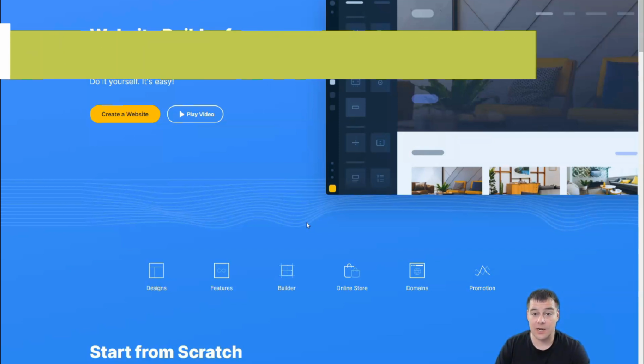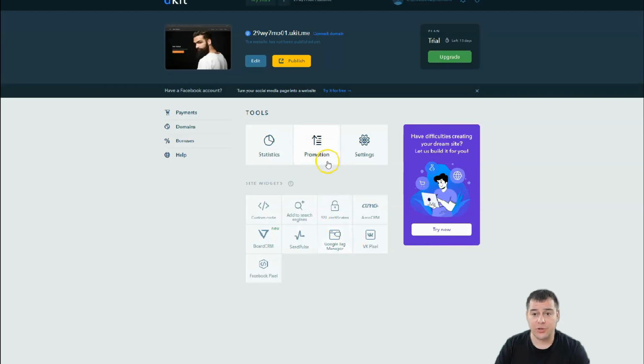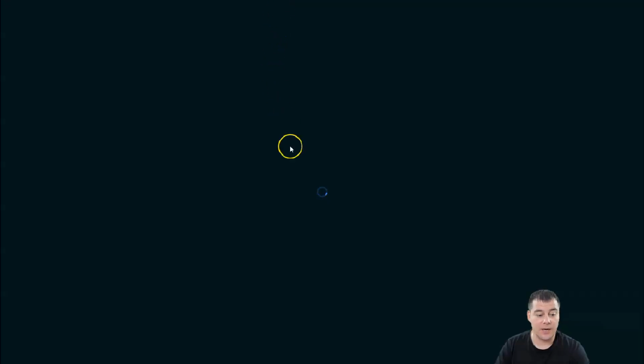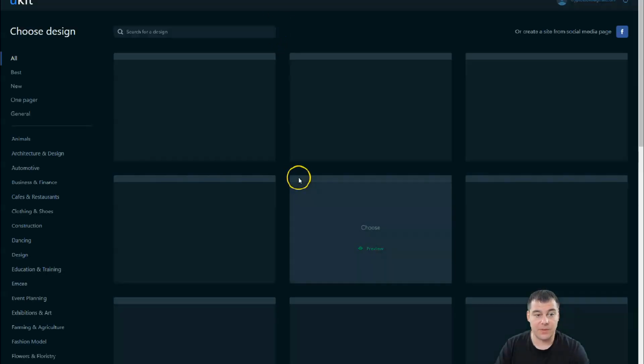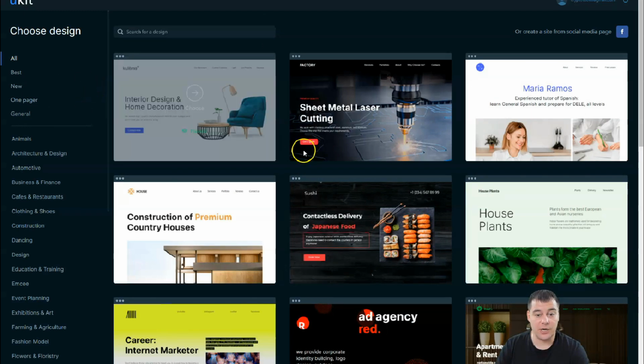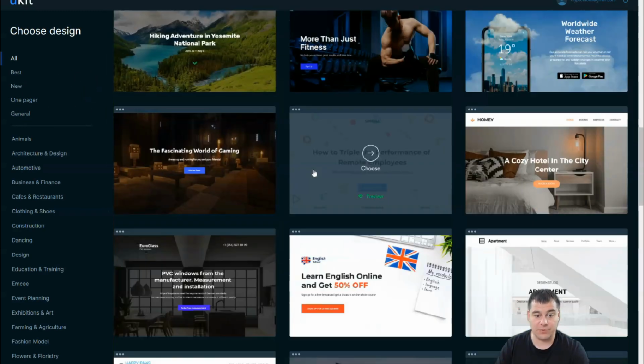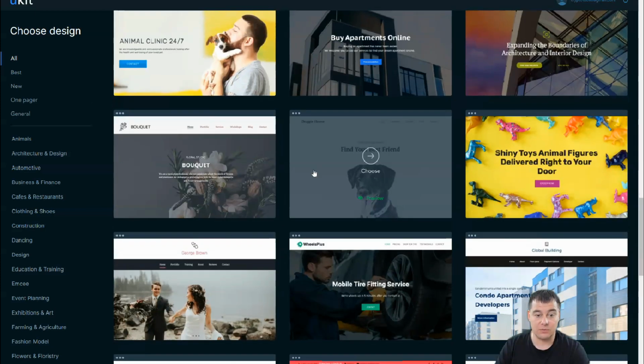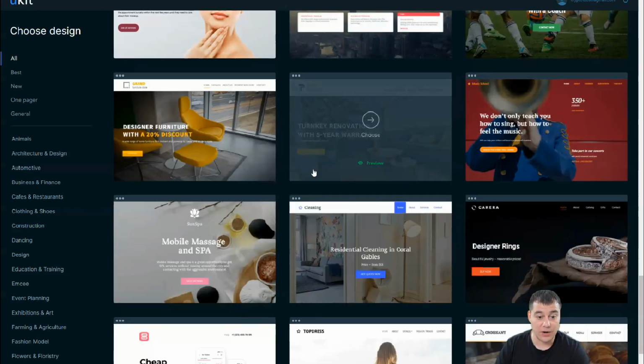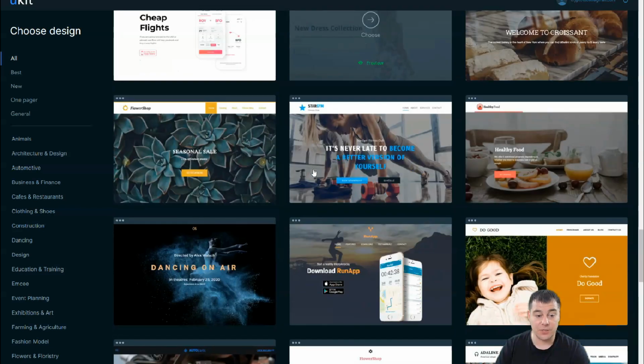Let's go inside and I'm going to show you everything. This is the dashboard. You have a couple tools here, and you need to press create new site on the top of the page. And here you go. Those are the templates. They are professionally built and look so great, and you can customize one of those.